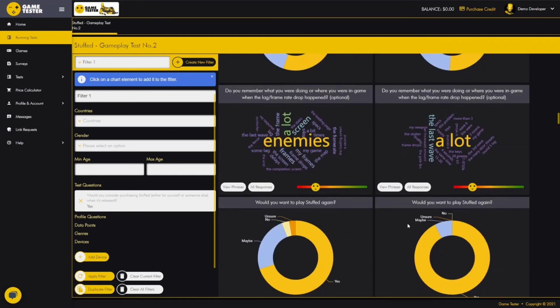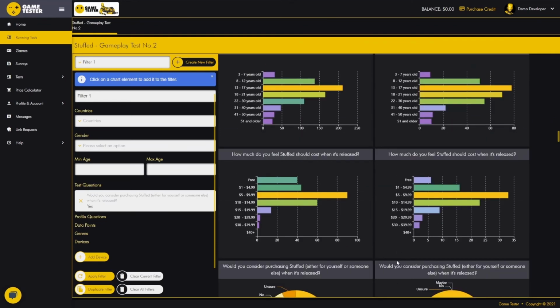And you may have a question about pricing. This test here has price brackets. You can see that the group that said they would purchase the game were willing to spend more for the game generally than the group globally. So that can really help you when you're making pricing decisions.